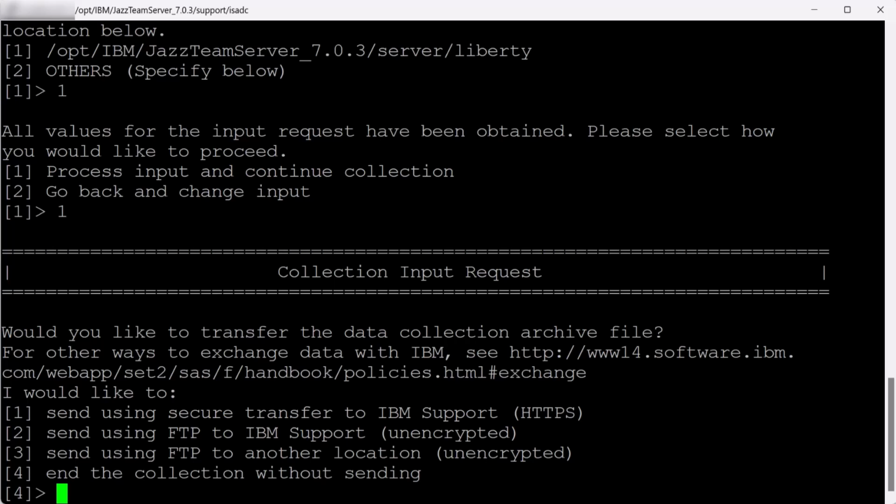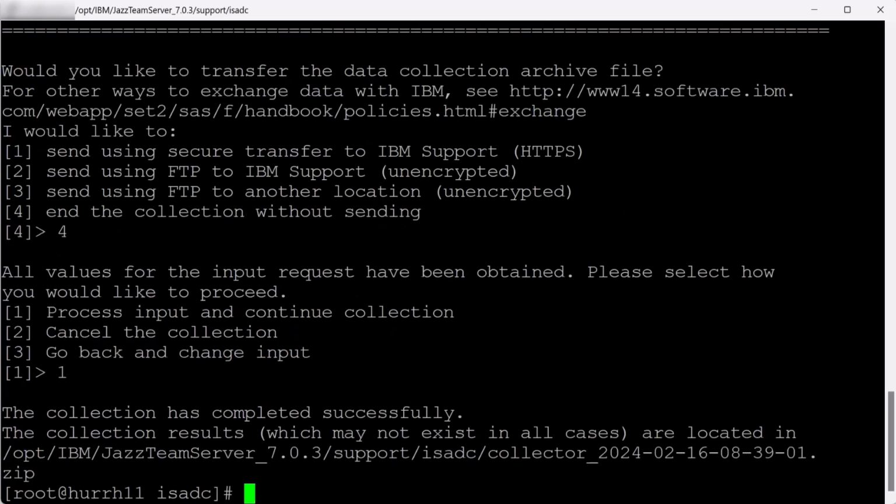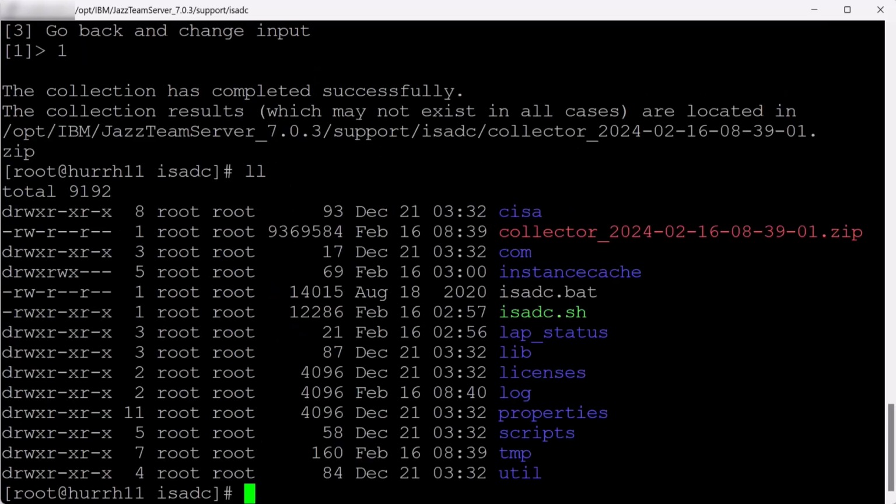Options 1, 2 and 3 here are no longer available, so you won't use them. You'll always use 4, then press 1 to continue the collection, and at that point we've finished and the collector file is there. So now you can attach that to the support case.